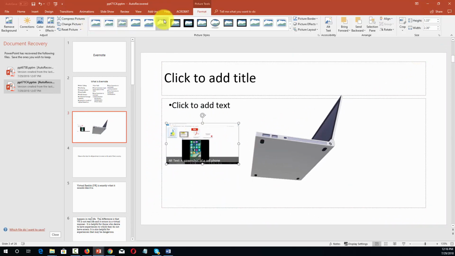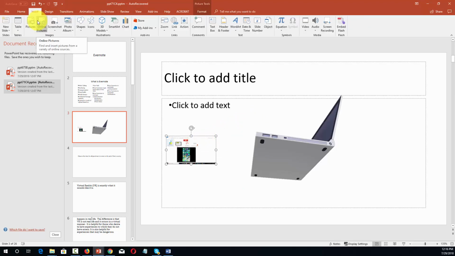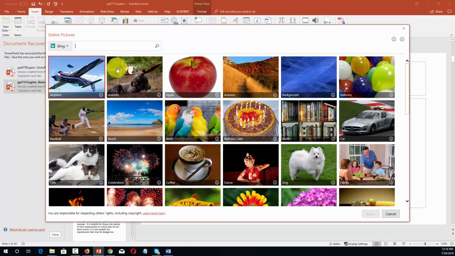And you'll see again that the Picture Tools menu is available, giving us options to change the appearance of the image. Going back to the Insert menu, you'll see a section called Online Pictures, and this will give you access to images on the Bing search engine. You are going to want to be aware of the rights to each of these photos before you use it, especially if you're going to be using it for commercial purposes. If you don't want to use any of the Bing photos, you have the option of pulling images from your personal storage space on Microsoft OneDrive.